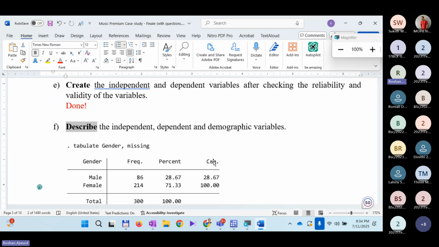To describe the sample, what analysis do you perform? Descriptive analysis. Very good. Excellent. You perform descriptive analysis. Perfect. So I told you, when you perform descriptive analysis, you have to look at the nature of the variable. If the variable is categorical, what analysis do you perform? Frequency analysis. Very good. Excellent.